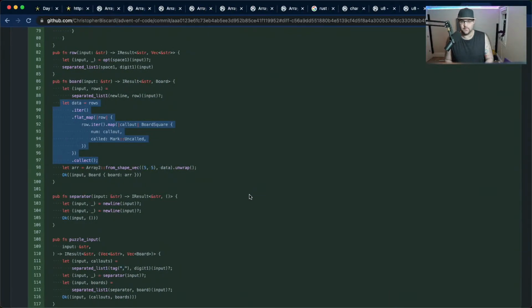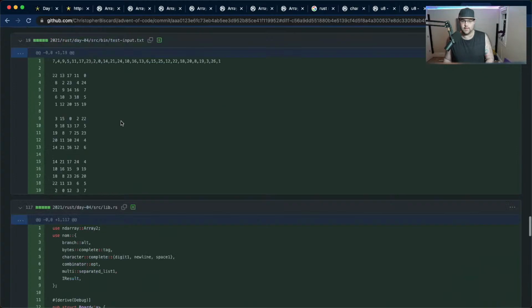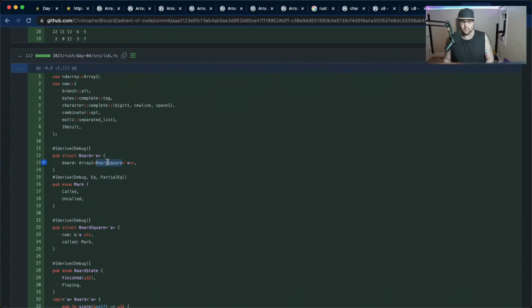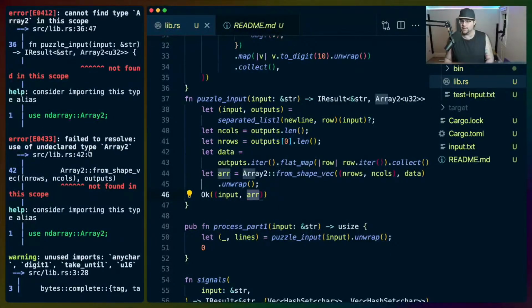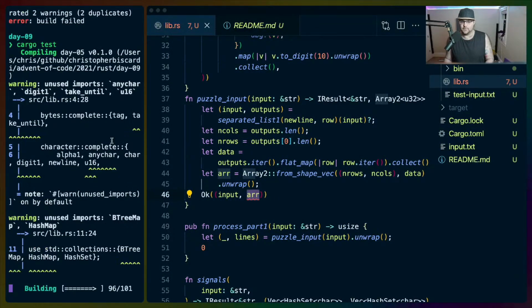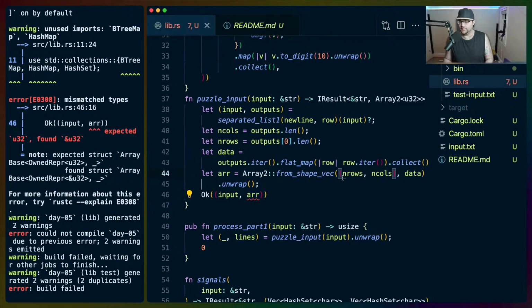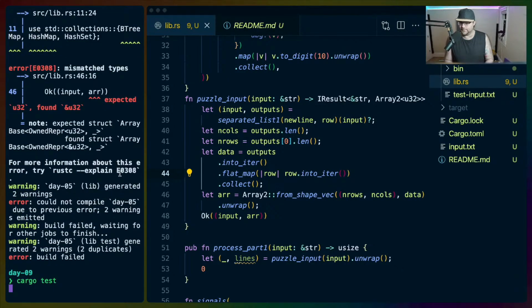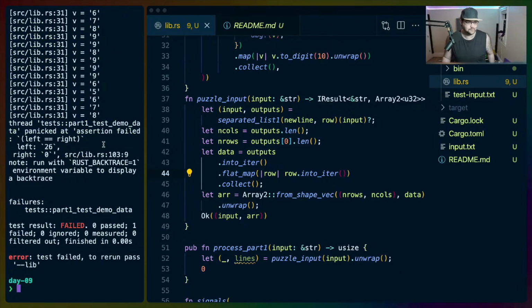And then the return type there is board. But board had, what did board have? Board was Array2 board square. So this should be Array2 u32, which should work, but is not working. Oh, it's a reference. Let's do into_iter, and we'll just own it, and we'll deal with it.